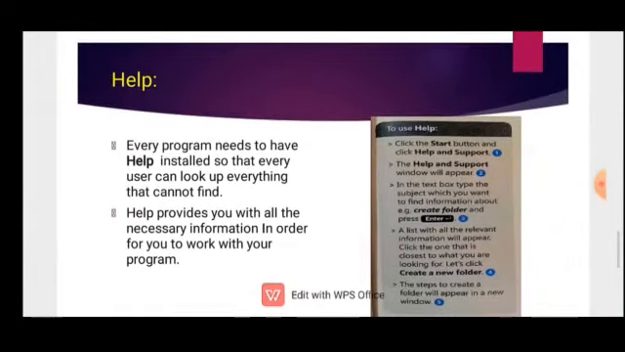Our next point is help. Every program needs to have help.